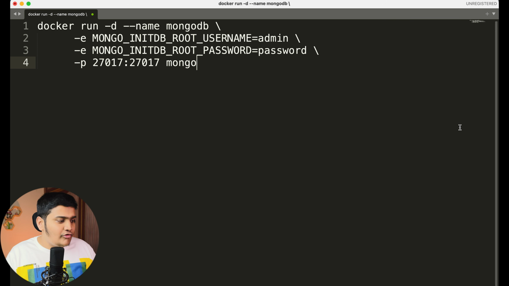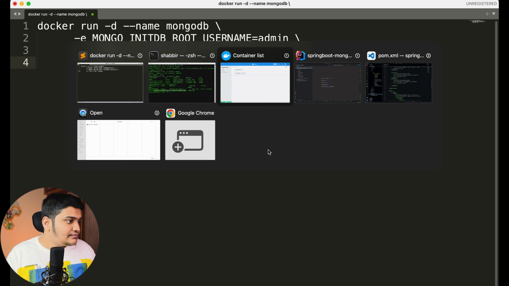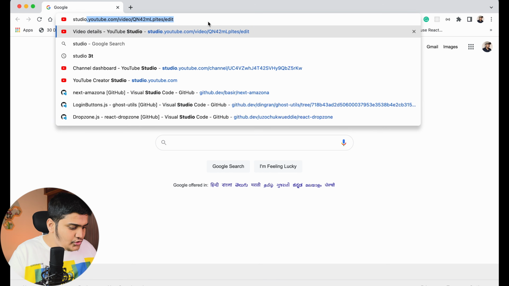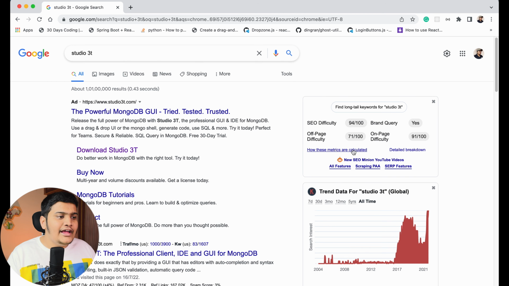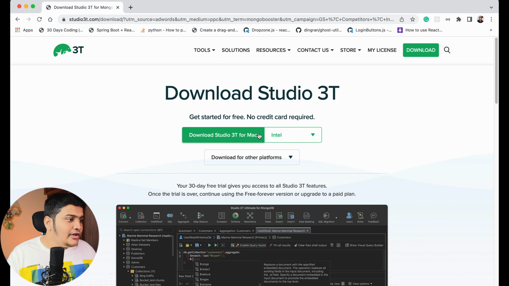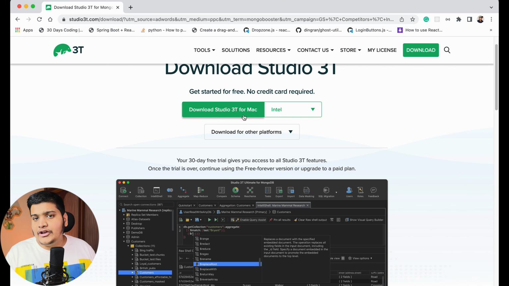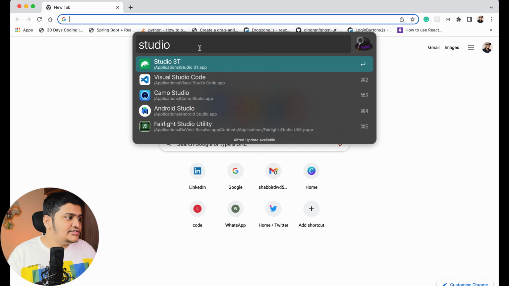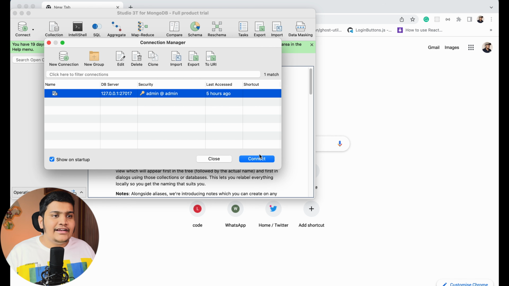If you want a GUI for that, you can go to your browser and search for Studio 3T. Go to Studio 3T and you can download it. This is the GUI for your MongoDB. You can go ahead and download it for your particular operating system. I have already downloaded it, so I will just start Studio 3T here. Here you can see that it is asking to connect.